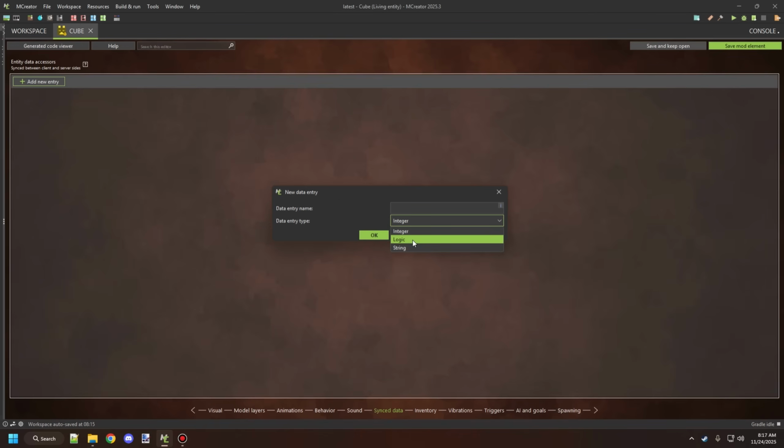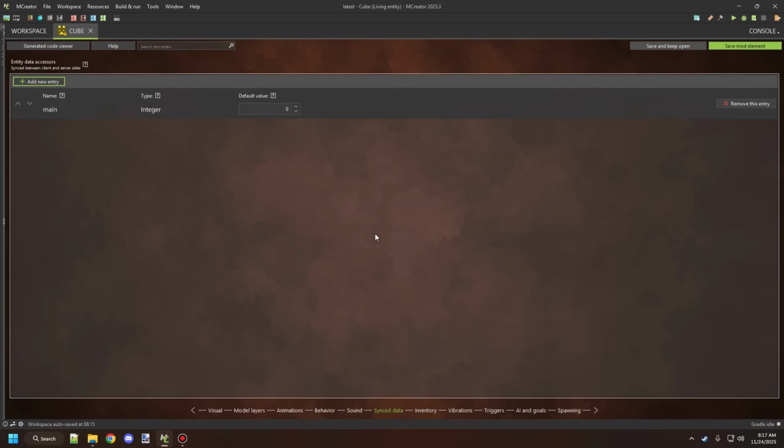There is logic, which is our true or false, and then there are strings. So if we want to store any of these values, we need to select a name and then choose a value here. We'll be working with numbers today, because we're going to store decimal points. So let's just call this one main, and this will be our solid number. Then our sub will be our sub integer, so this will be the decimal point one. And we're just going to leave the default values at 0 for now.